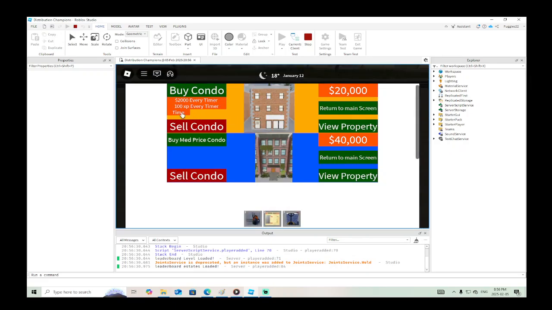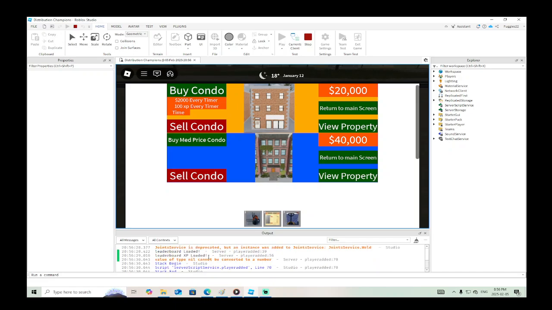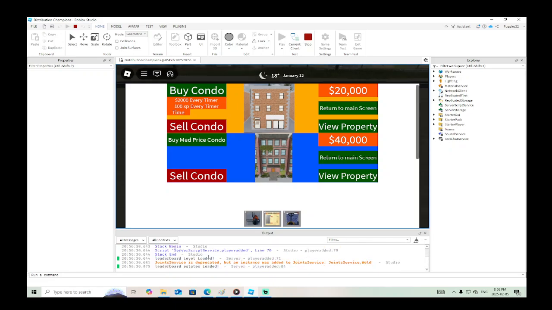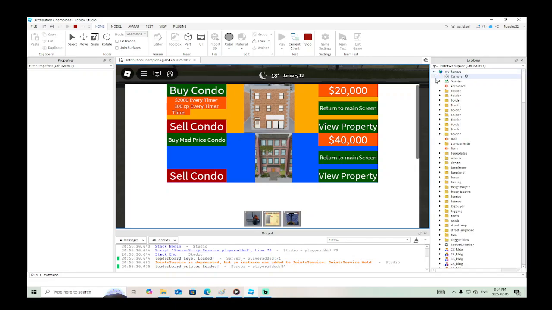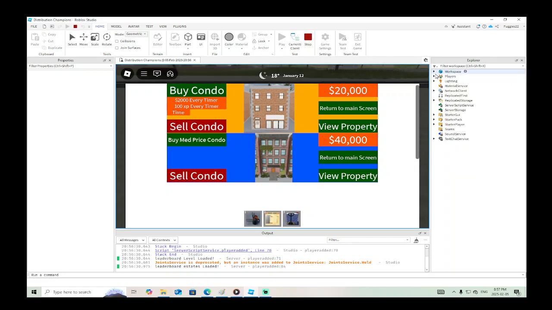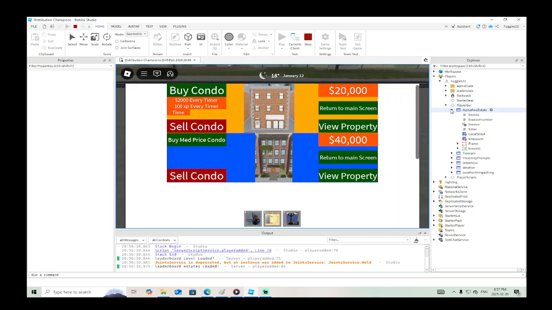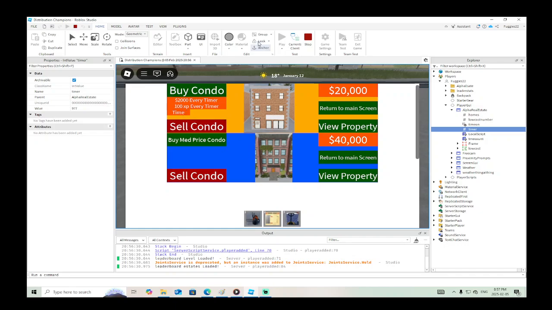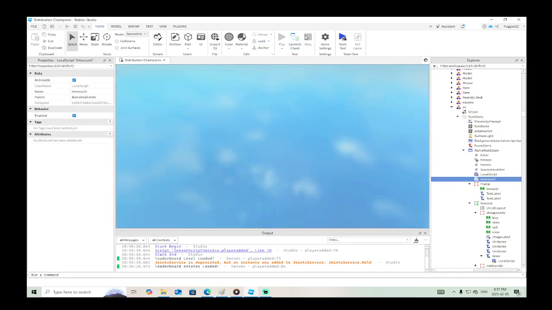Oh, where's this? Why is that not? It's probably working, but it's not updating. Let's see here. So it's working probably. Yeah, the timer's counting down, but it's not updating the text. Alright, so why isn't it updating the text?